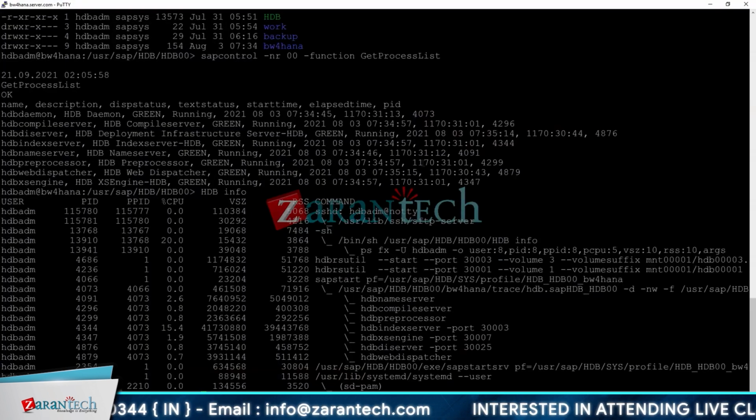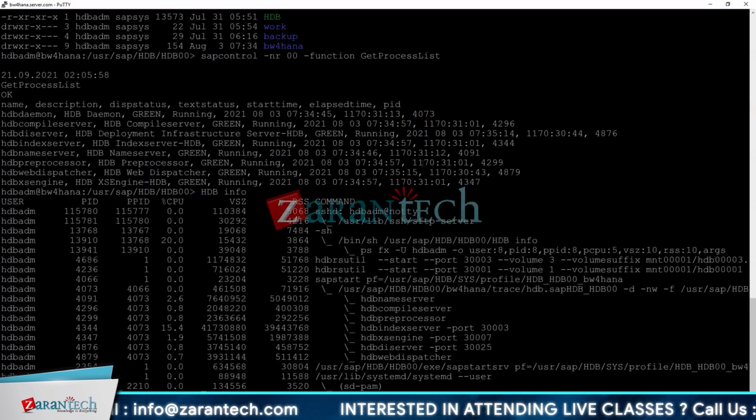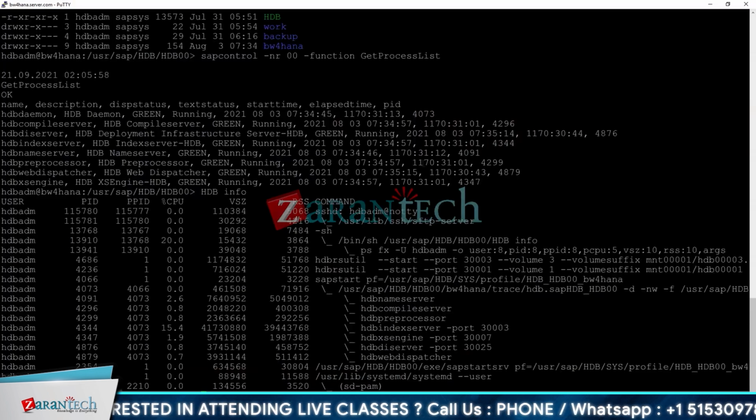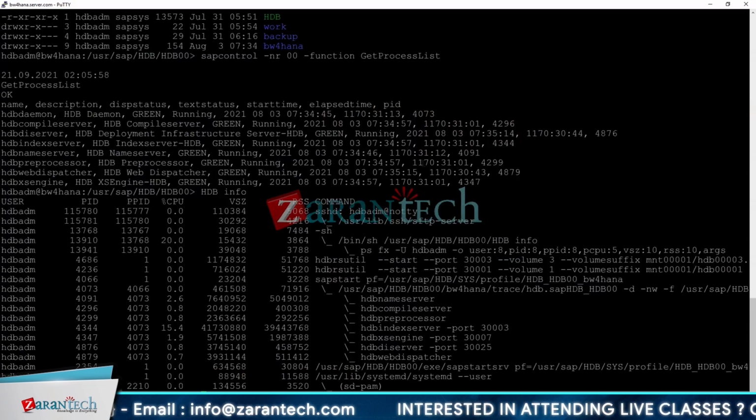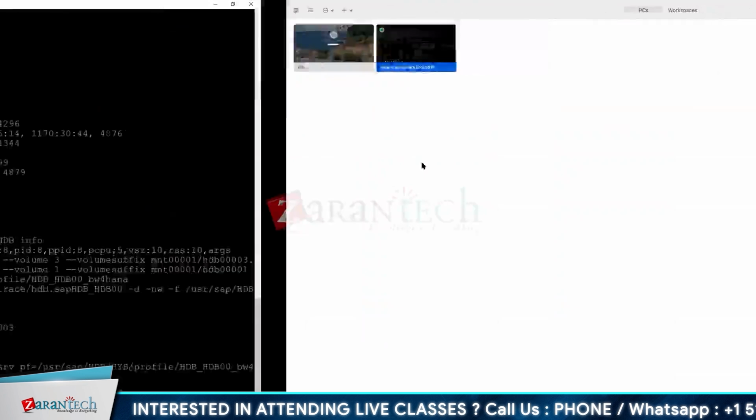Number one, from Studio, the option is right there. Number two, using the HDB program at the instance directory. Number three, OS level command line tools. That is nothing but HDB, the one which I've shown you, HDB info, HDB version. And the third one is SAP control. Okay, so this is an important question. So total 3 ways you can start and stop the HANA.